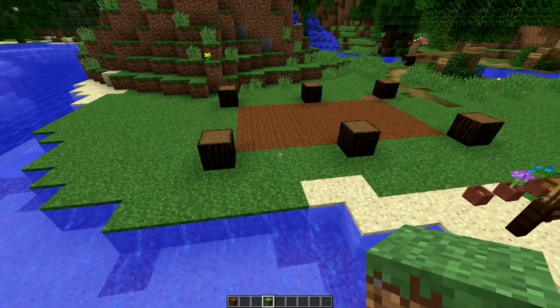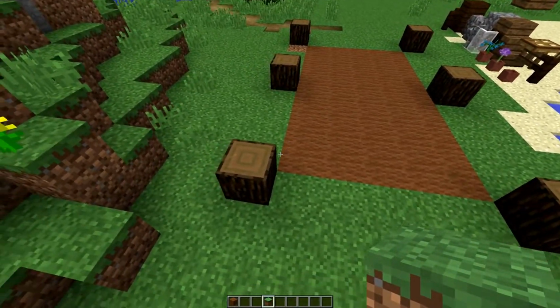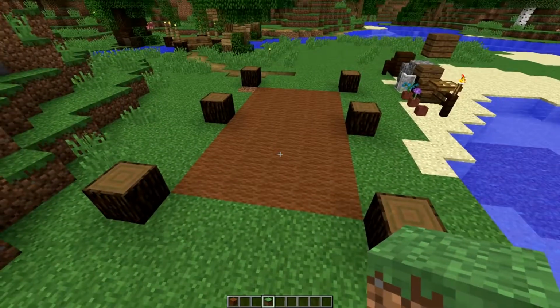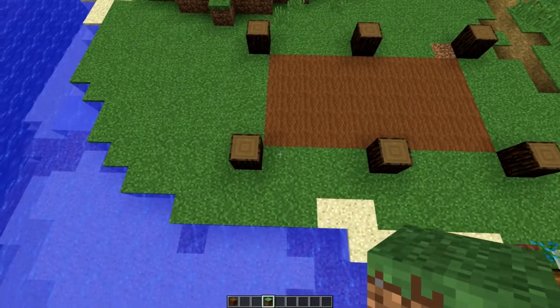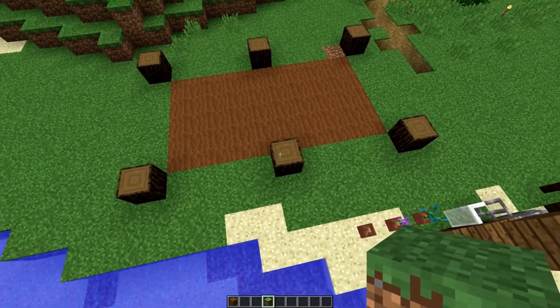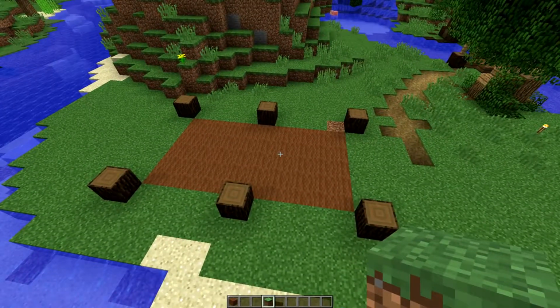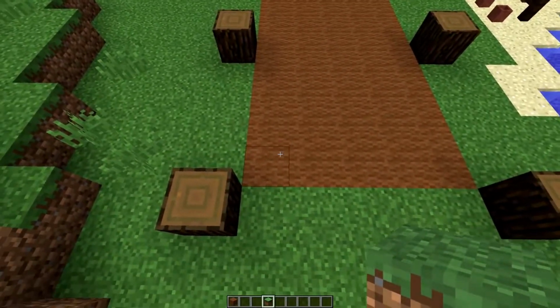So I've set out a footprint here. We've got a little block palette over there. We've got 5 by 9. So that's the inside of our footprint, and I've marked it out in wool to make it a little bit easier.